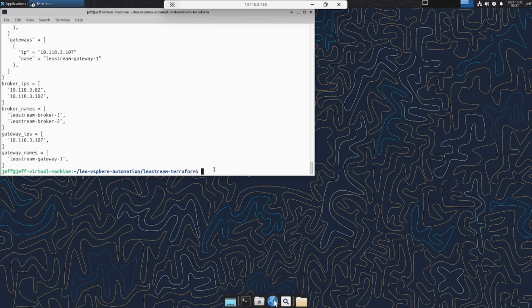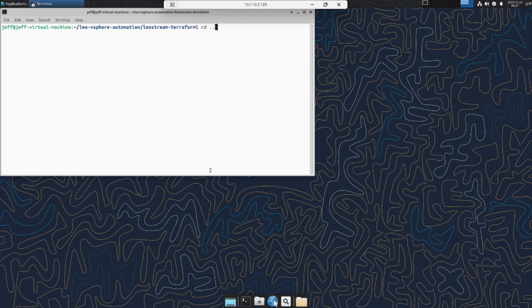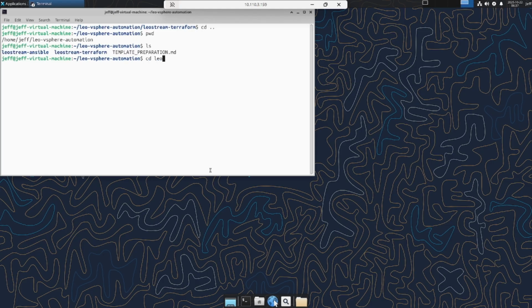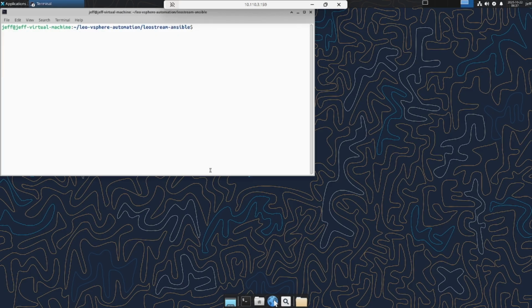Alright, time to move to Ansible. So we're currently in the Terraform directory. We'll just clear our screen, and we'll go back a directory. Where we want to be is inside the Leo-vSphere-automation folder. From here we can list everything out. And we're going to change directory to Leostream-Ansible. Clear everything out again, and from here we can see everything that's in here.